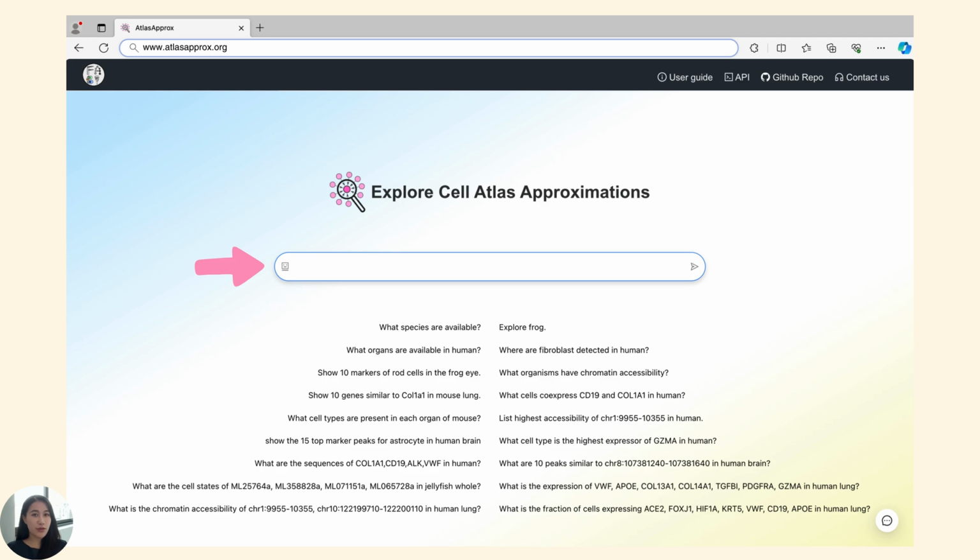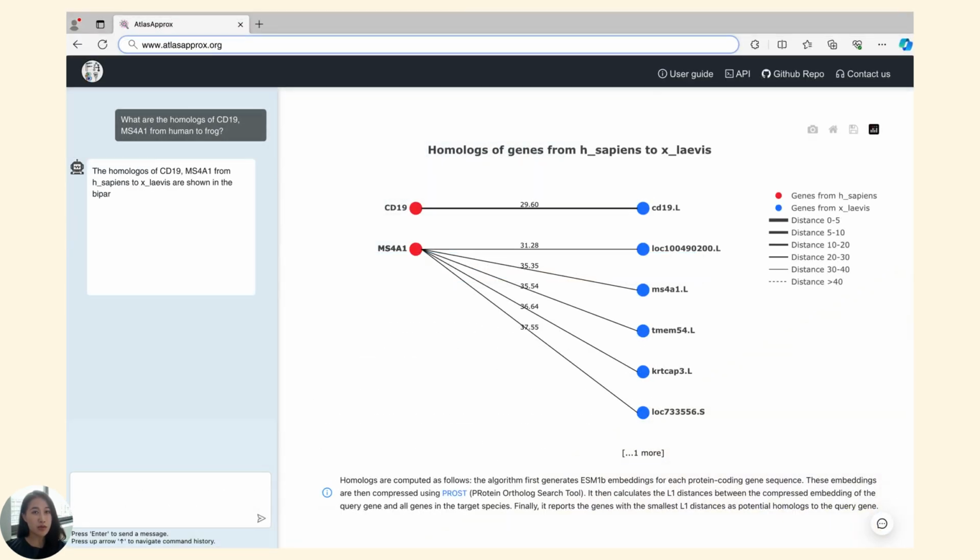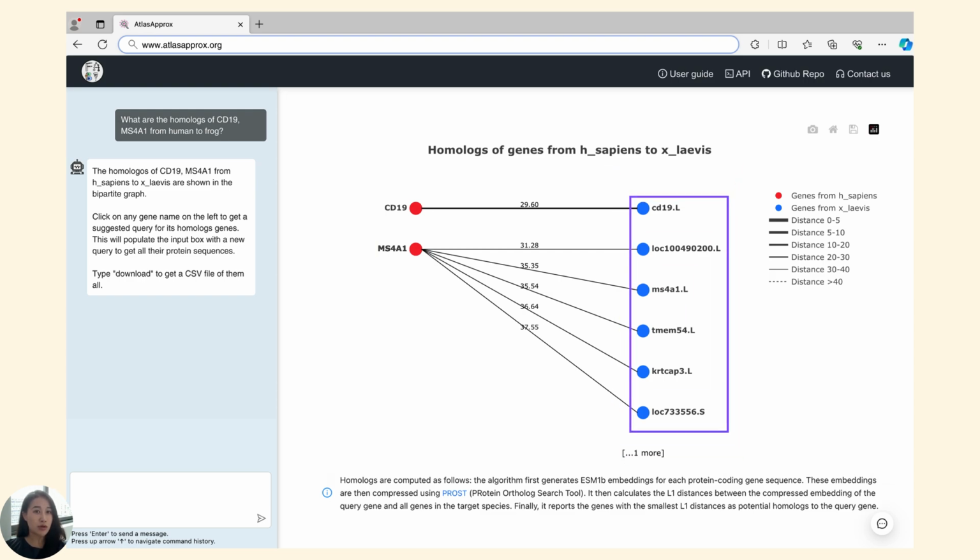As usual, enter the following query in the chat interface. What are the homologs of CD19 and MS4A1 from human to frog? This page will generate a bipartite graph showing the homologous relationships. The red nodes represent the queried human genes, in this example, CD19 and MS4A1. The blue nodes represent the potential homologous genes in frog. The connecting line indicates the homologous relationships. The line thickness represents the genetic distance. That means a thicker line indicates a closer relationship.